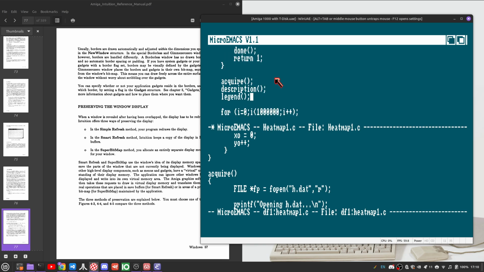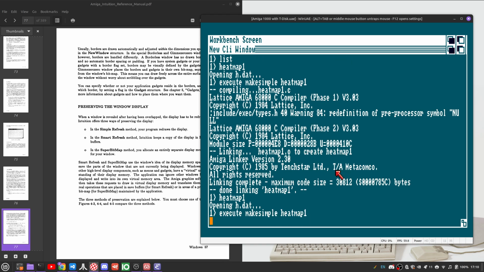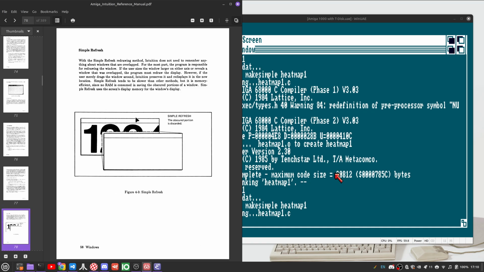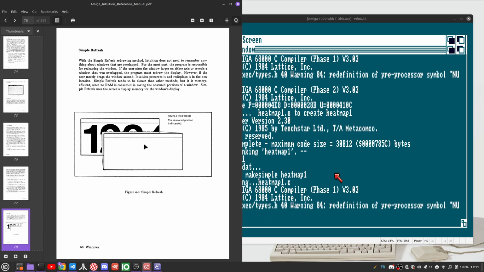So we'll go ahead, got that description, legend, and we will plot the heat map. Okay, written 307 lines. Let's have a little look at this. Take and execute, make simple heat map 1. And again, like I said, with the combination of simple refresh here, it goes into the description of how simple refresh works, the obscured portions of the windows discarded, that sort of thing.